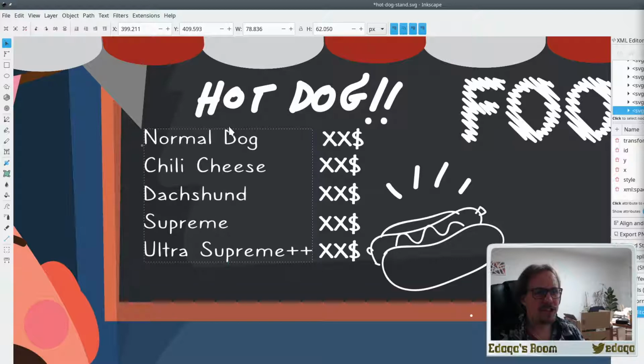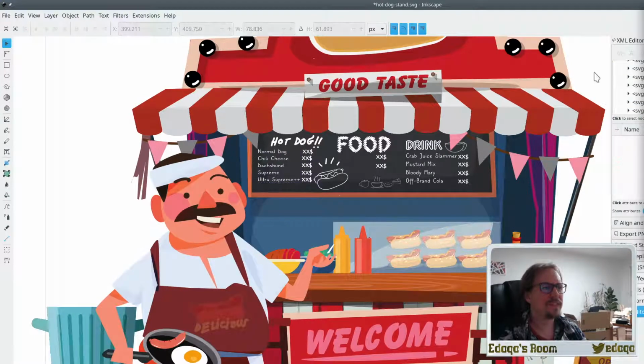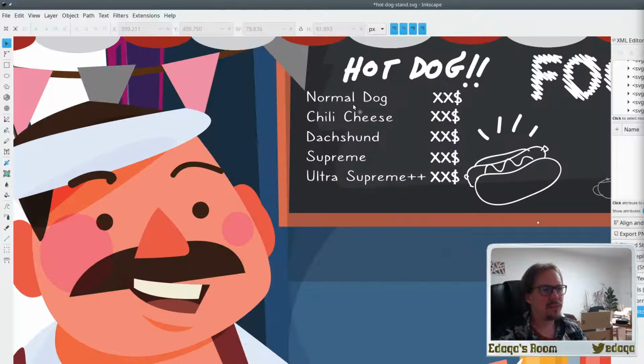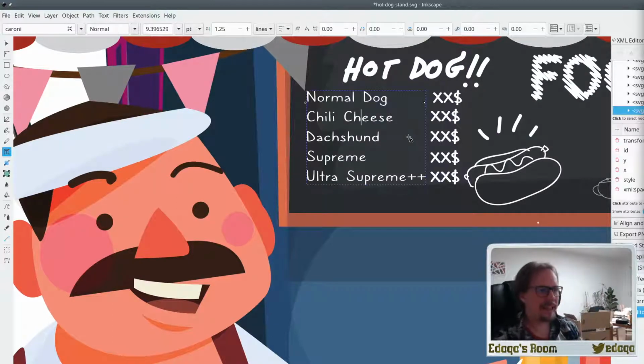We have a hot dog, chili cheese, Dachshund, Supreme, Ultra Supreme. And if we zoom out, you can see it fits okay inside there. It doesn't have to be perfect. We're going to clean up the text a little bit after though. You'll notice the menus aren't perfectly aligned, like somebody wrote this by hand. So let's just move this over a little bit, because sometimes it's not perfect. No, that one has to be aligned. So let's move this one in just to create variation in it.